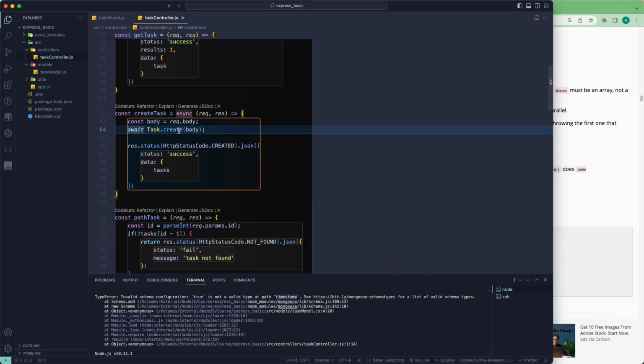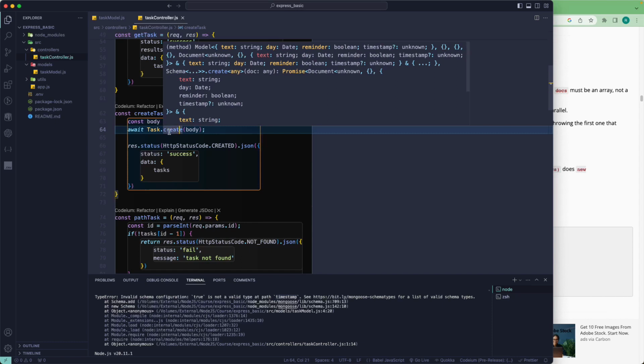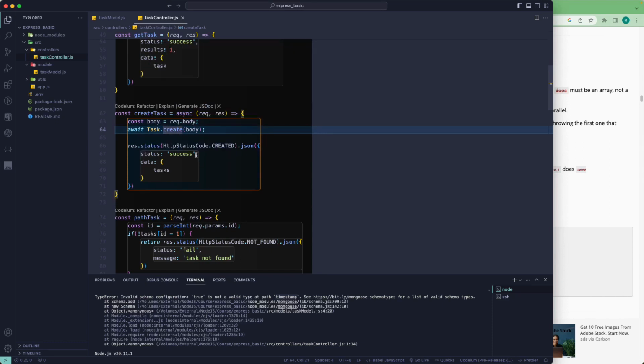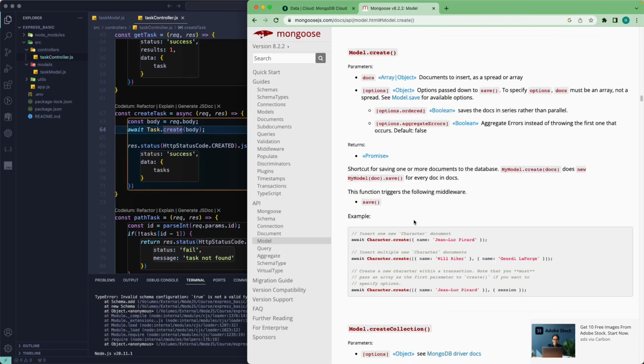And now once we go and create that one, that should create our first record in our database. And if you go back to the documentation over here, you can see that Model.create, so this Task is our model. Model.create is a shortcut for saving one or more documents to the database. So you can just use your model name.create and pass in the doc over here, and then the new model is saved for every doc. It's actually going to make use of save behind the scenes over here.